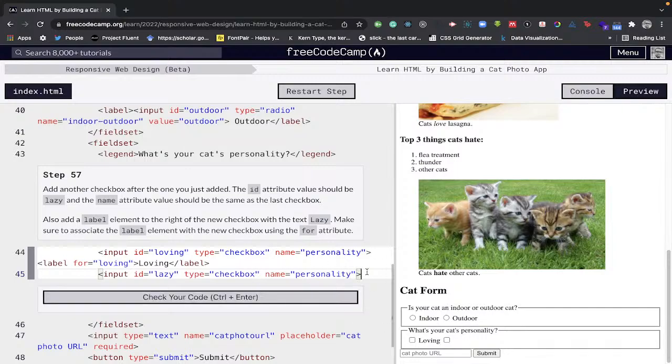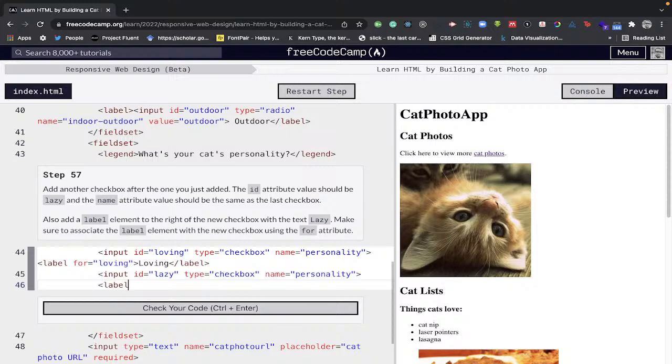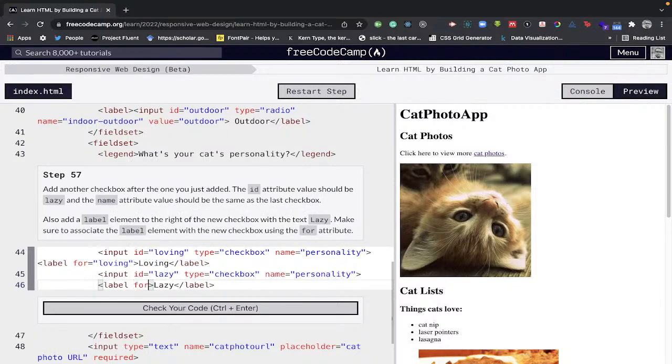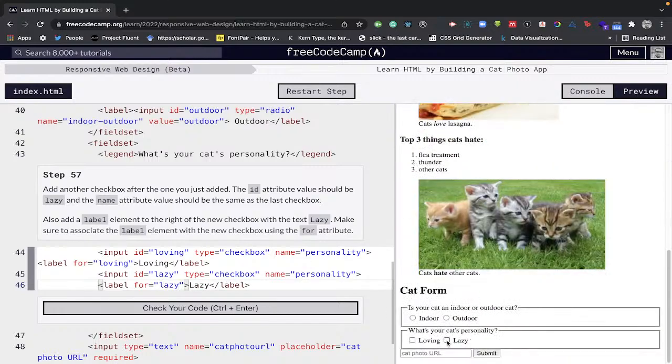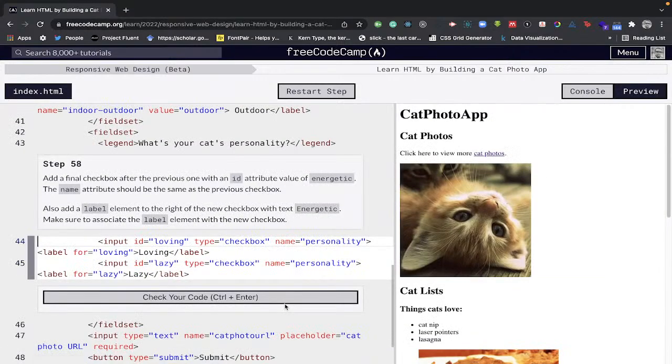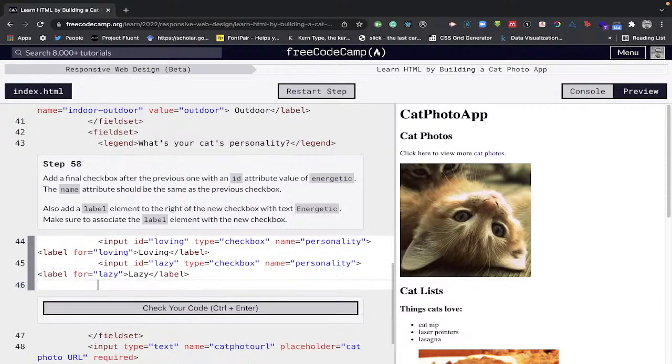So we need to now add the label, lazy label, yeah, that's right. And then we need to add the for attribute, for lazy. So and then we have this lazy, and then if we click this works fine and cool. And then we have the third one, which is energetic. We just go through the same thing, just for getting better practice.